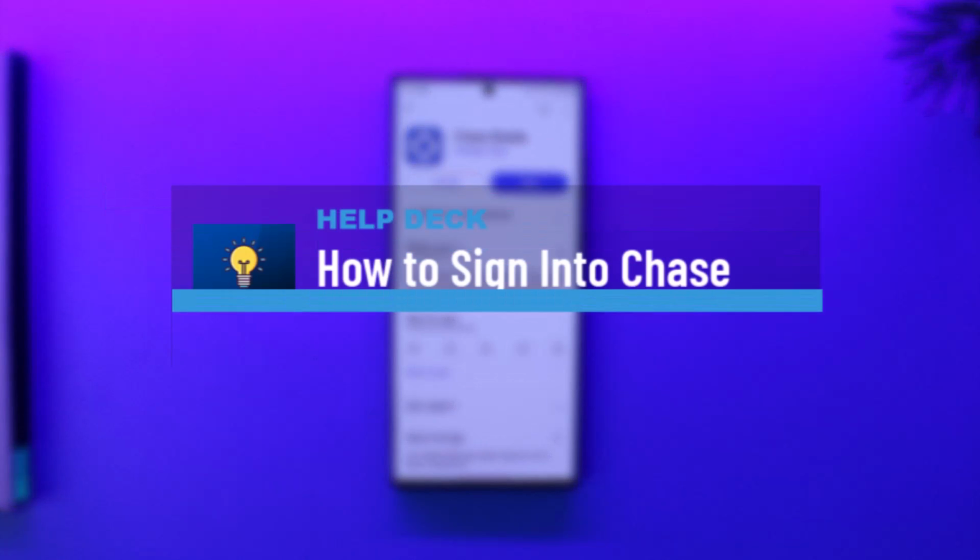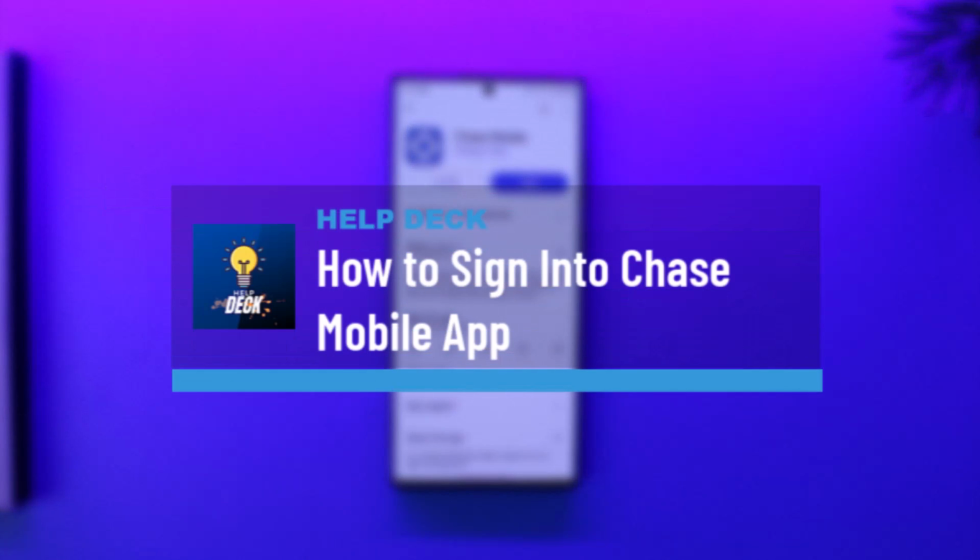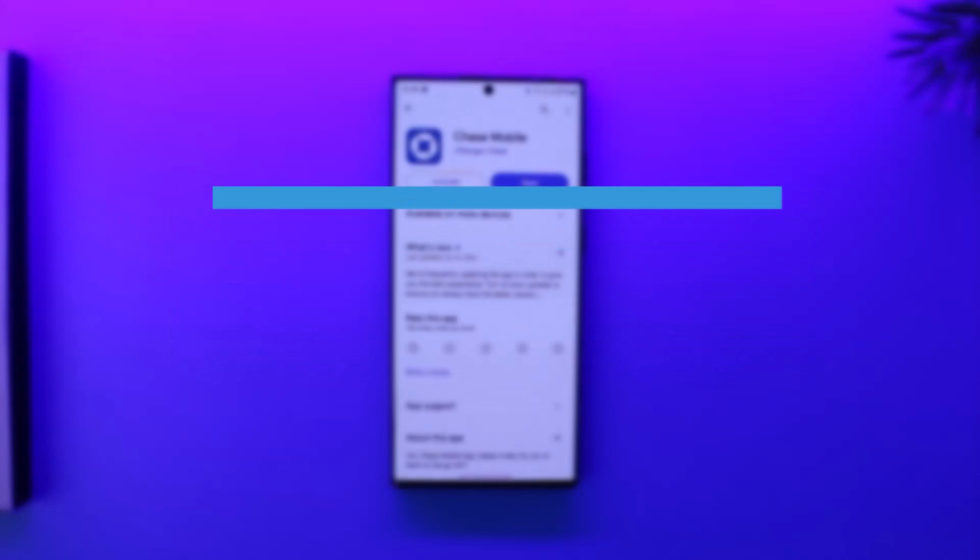How to sign into Chase mobile app. Now if you want to sign into the Chase mobile app, it's actually very simple to do so.